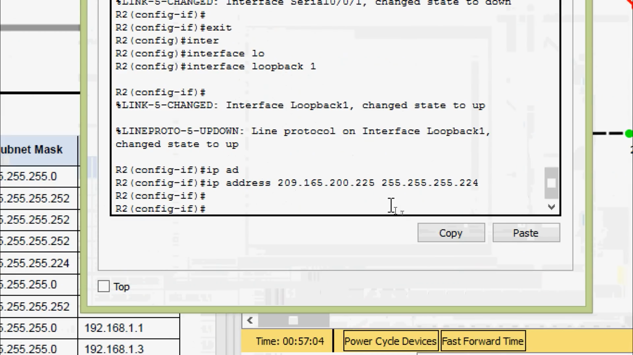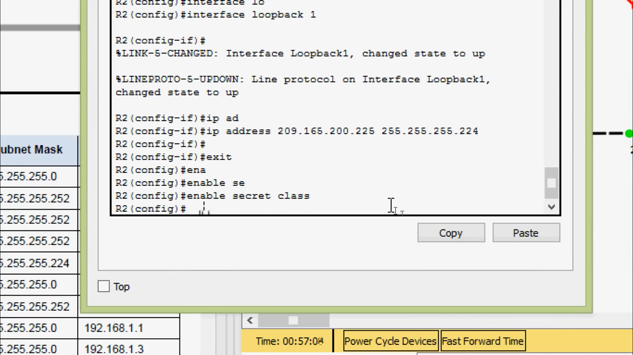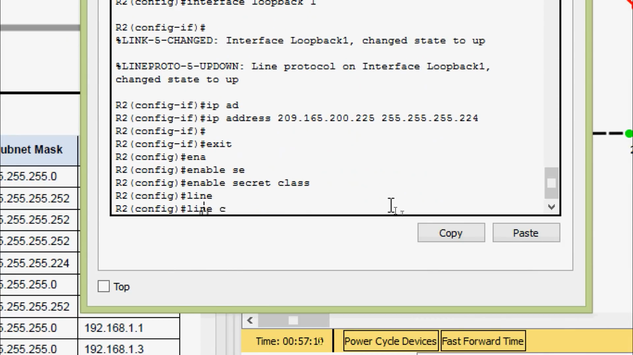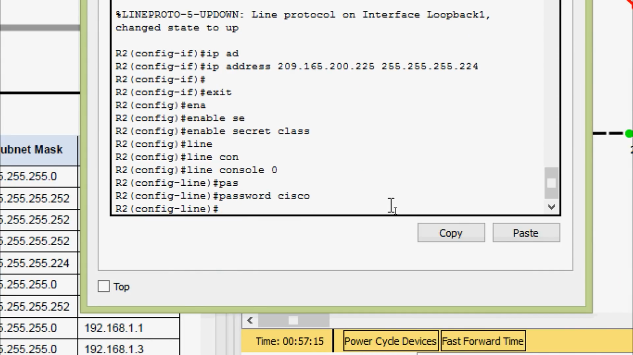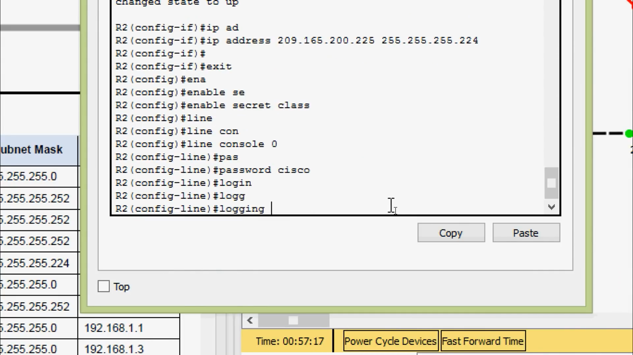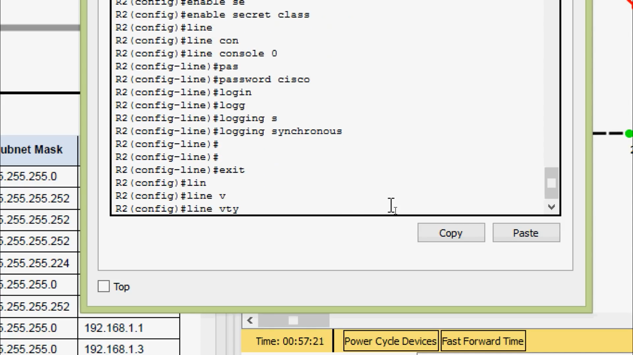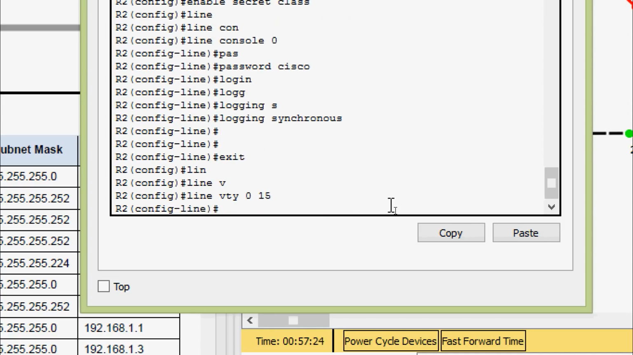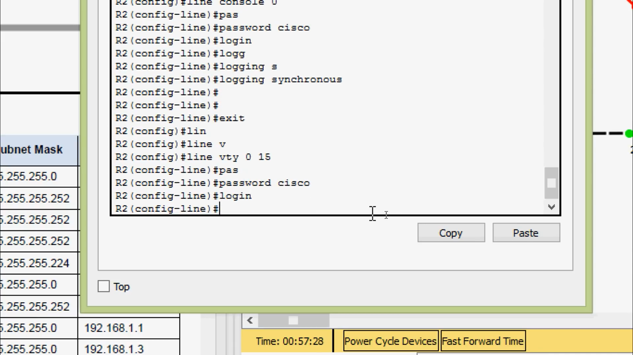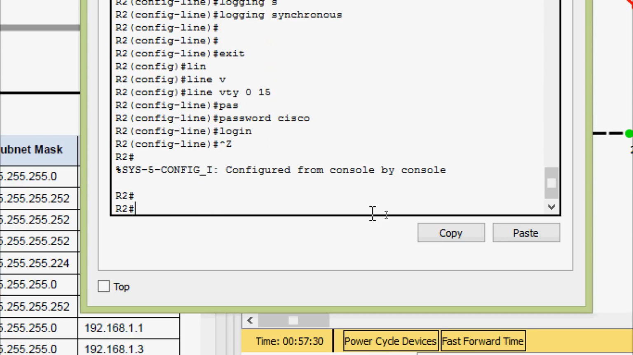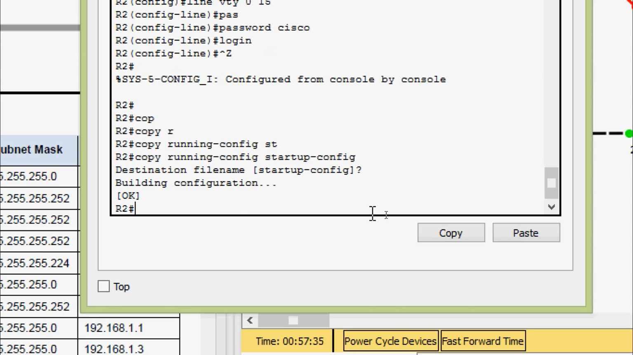Now we will enable secret as class, and we will go to line console 0, set the password as Cisco. Login, also logging synchronous. We'll go to line VTY 0 to 15, password as Cisco. Login, we will copy running config startup config.